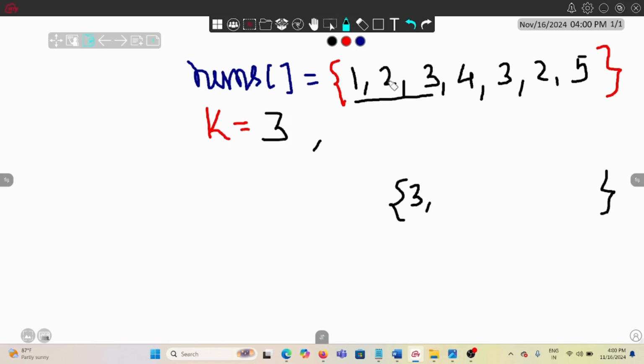So we will put 3 here. Now we go to the next set of 3, starting from here till 4. All of them are in increasing order, consecutive: 2 plus 1 equals 3, 3 plus 1 equals 4. So this is also a valid subarray of size k. The max here is 4, so we will put 4 here.